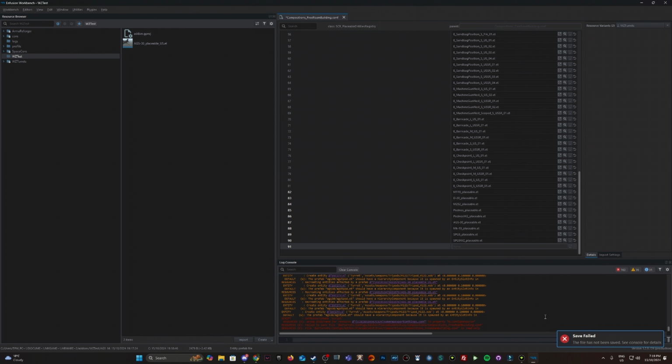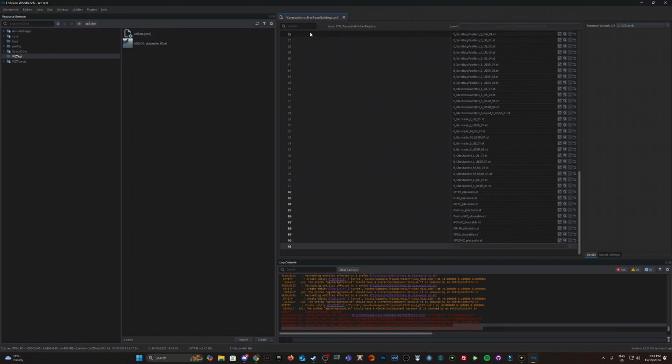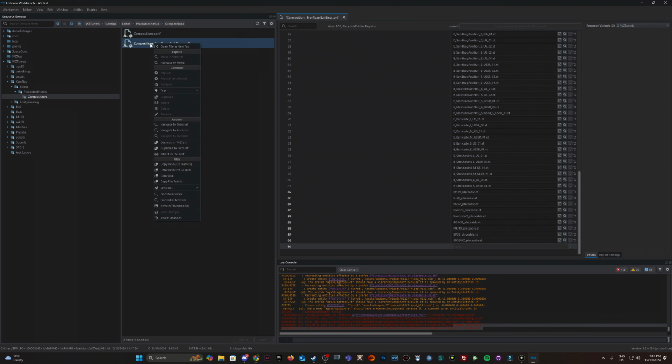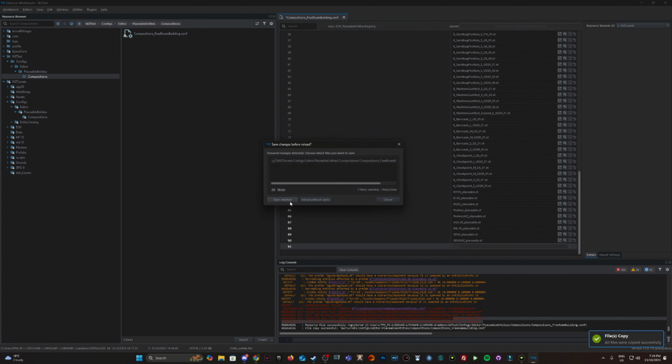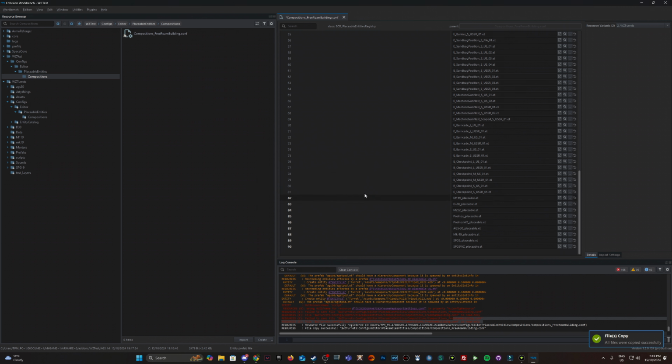Hold on. See how it comes up with this? The little star at the top here means there's something changed in here that hasn't been saved. So if I try to hit Control S, it's telling me it can't be saved. Why? It's read only. What I forgot to do is actually override this. So let's override in WZ test. Reload without saving, that's fine.